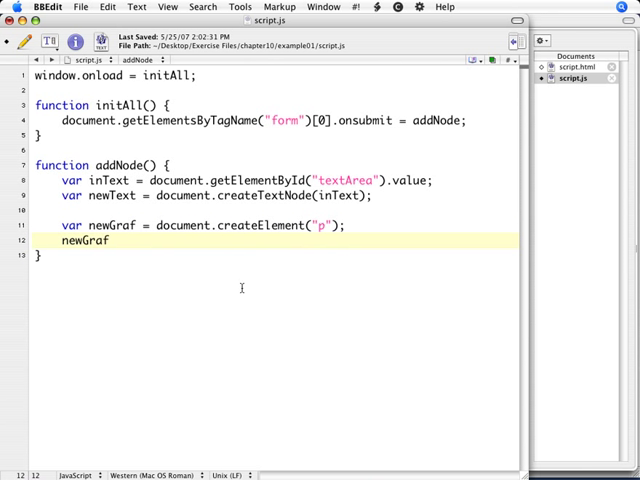Then we create a child of newGraph by calling the appendChild method and passing it newText. So we've created a text node, and we've created a paragraph, and then we've made that text node a child of the paragraph. So that paragraph now contains our text. Up next is, as you might guess, actually putting that out on the page.